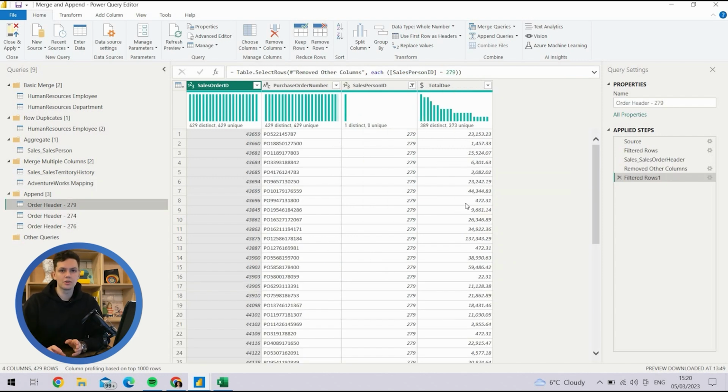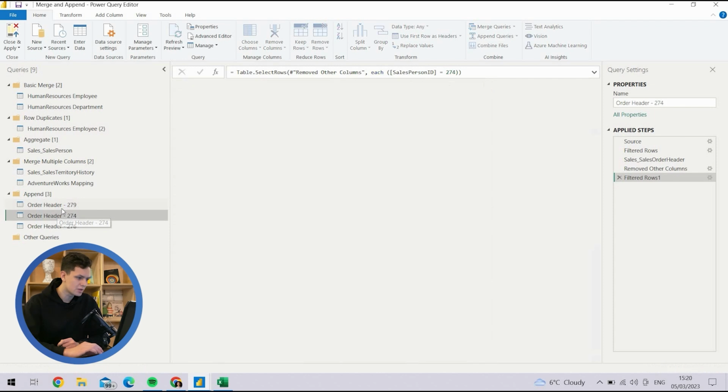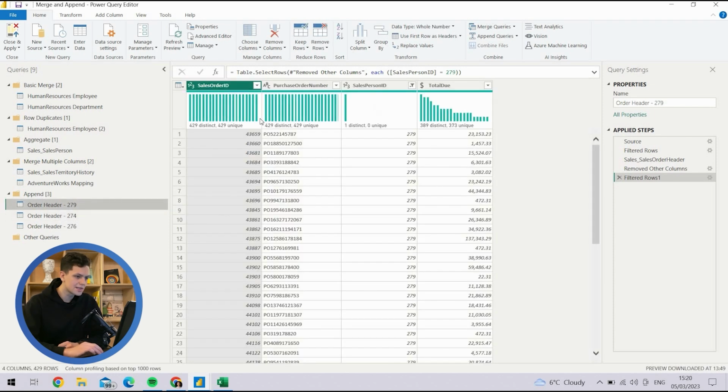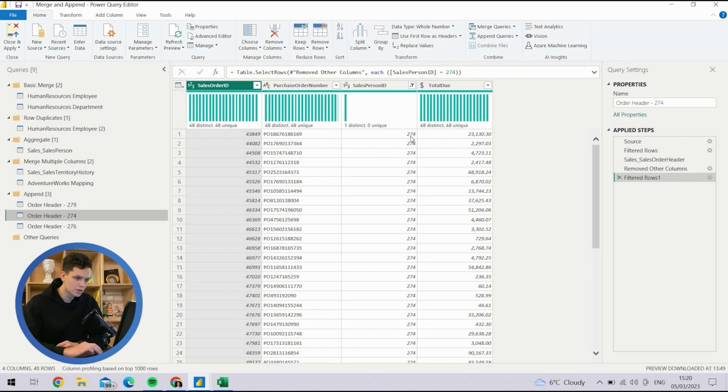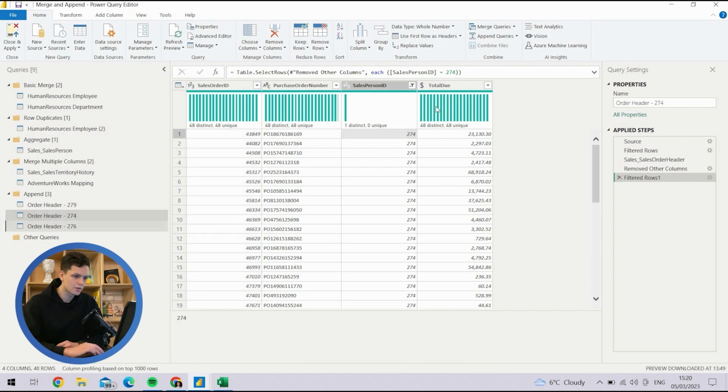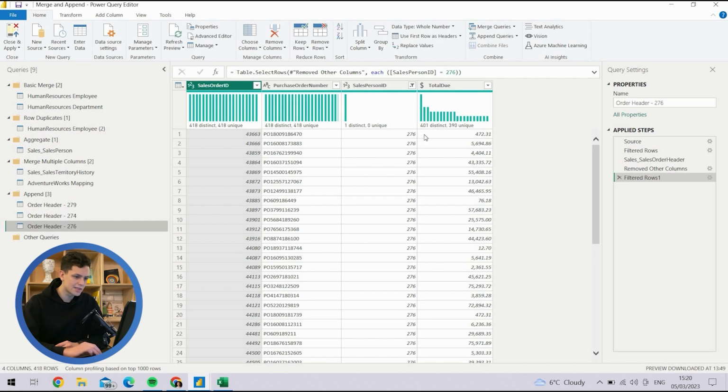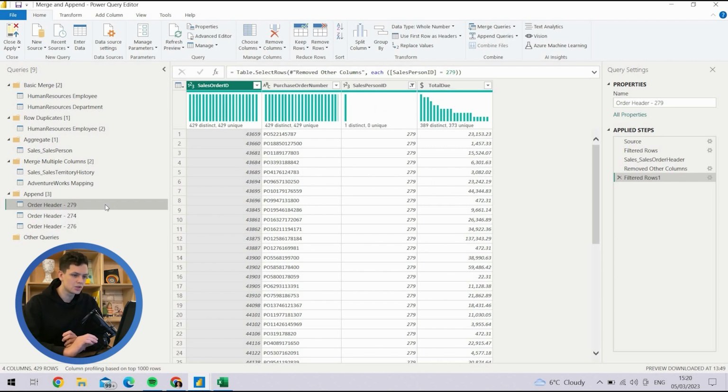Finally, before we wrap up our video, I'm going to demonstrate how appending your data works, so let me show you that. In my Power BI file, I've got multiple tables. So I've got the sales table for salesperson number 279. I've got the same table for 274, and I've got the same table for 276. I might want to bring all of these tables together, and if I want to do that, then I need to use the append function. And let me show you how it works.